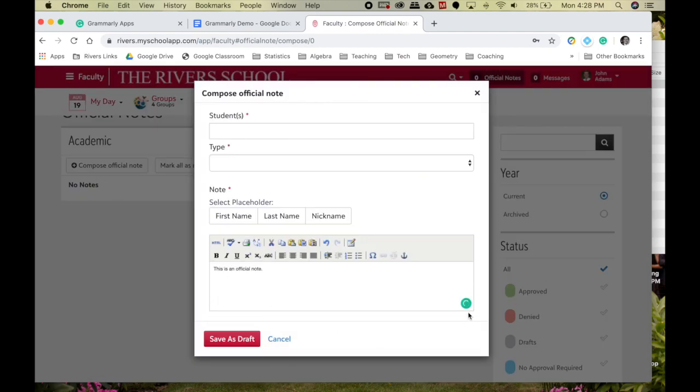And you can see it's going to read it again, but it's green. It's all good to go. And I will hit save as a draft. The same thing would go with a comment and an email.